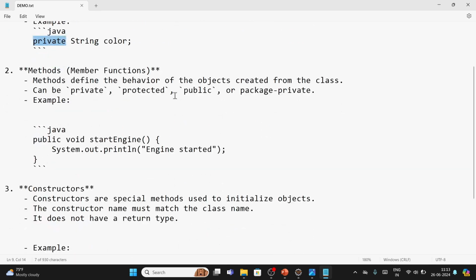And methods, what are methods? Methods define the behavior of an object created from the class, as I told, and it can be private, protected, public, or package private. Meaning that these are the access modifiers present for a particular function. So as you guys will be knowing a function, right? This is a function. This is the access modifier. This is public, meaning that anybody can use it, or any other class can use this. And void is nothing but the return type of the function here. Void meaning that it is returning to the called function or called statement, and this is the function name or method name, and it does not take any arguments here.